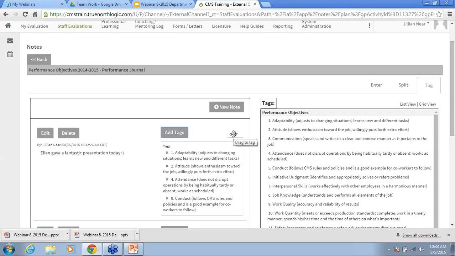So most of the supervisors that have been exposed to this really like the idea of this. It's optional, it is not a requirement, but we feel like if it's used and used regularly, it could be very beneficial to you at the end of the year. You will also be able to access the performance journal notes from within the evaluations, which is also a really nice feature.